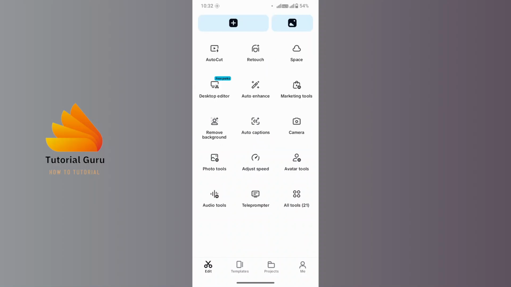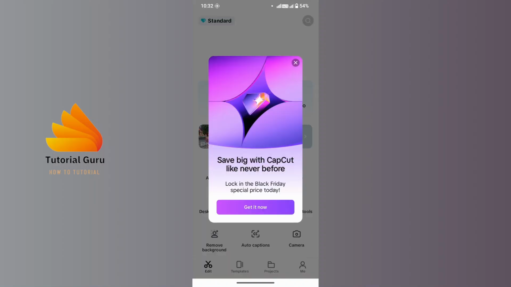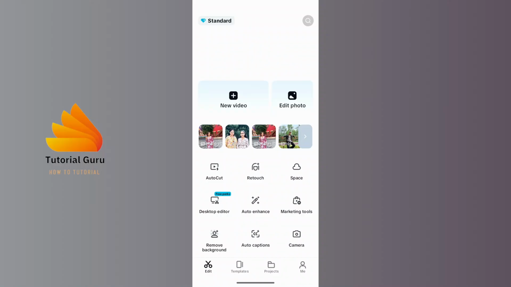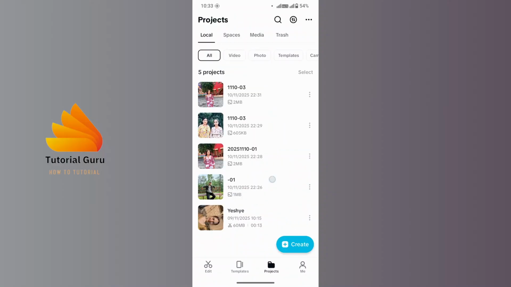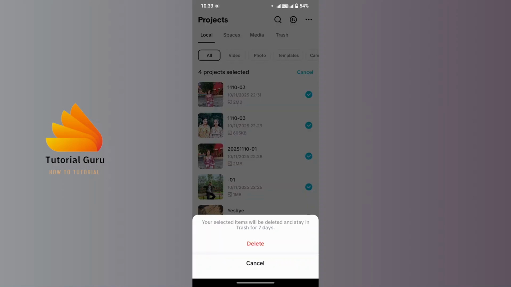And this is the home page of your CapCut account, and to delete your project you can simply tap on the gray icon which is available on the bottom corner of the right side. So tap on it, then you can see here are your projects. Then tap on the select icon, then select the projects you want to delete and tap on the delete icon which is available in the lower corner of the right side. So tap here, then confirm whether you want to delete or not, then tap on delete.